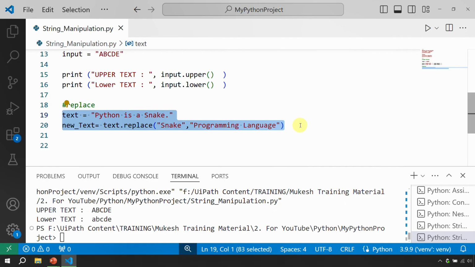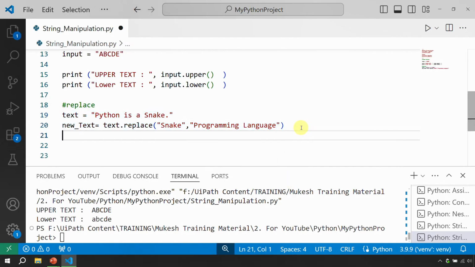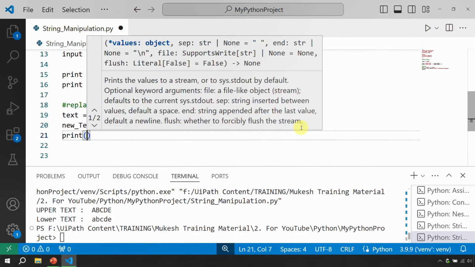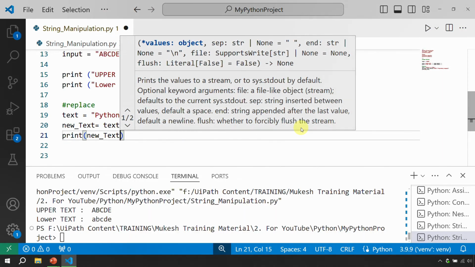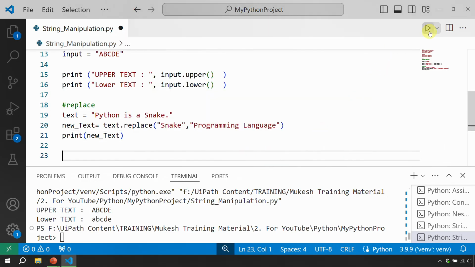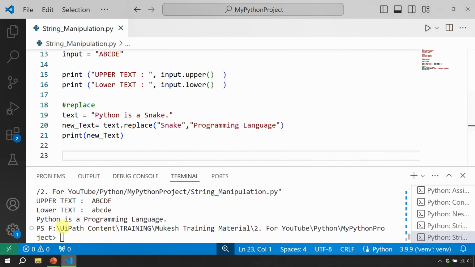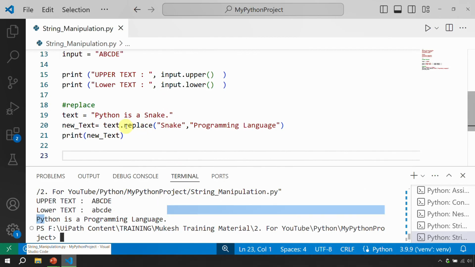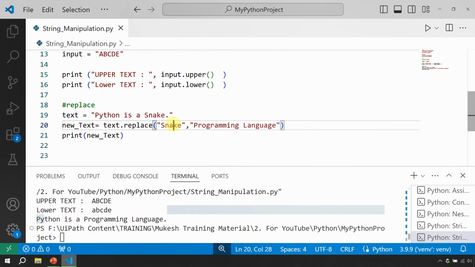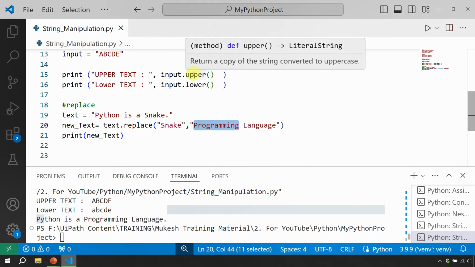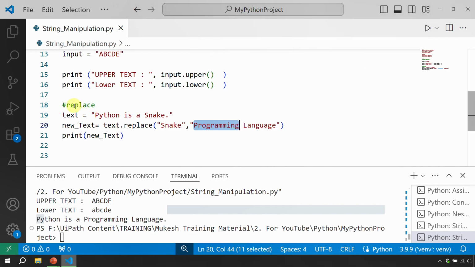Now if I execute this, sorry, it's not giving any output because we haven't printed it. My bad. So I'll say print, and I would like to print the new text, as simple as that. Let's execute, and now you can see that it says Python is a programming language. So this simply replaced the string snake with the programming language. So that's how you can use this function, which is like upper, lower, replace.